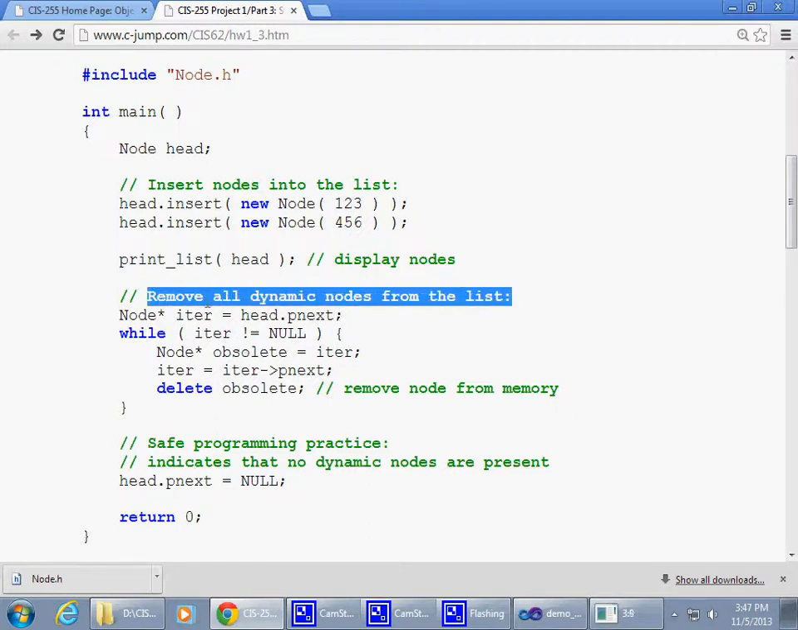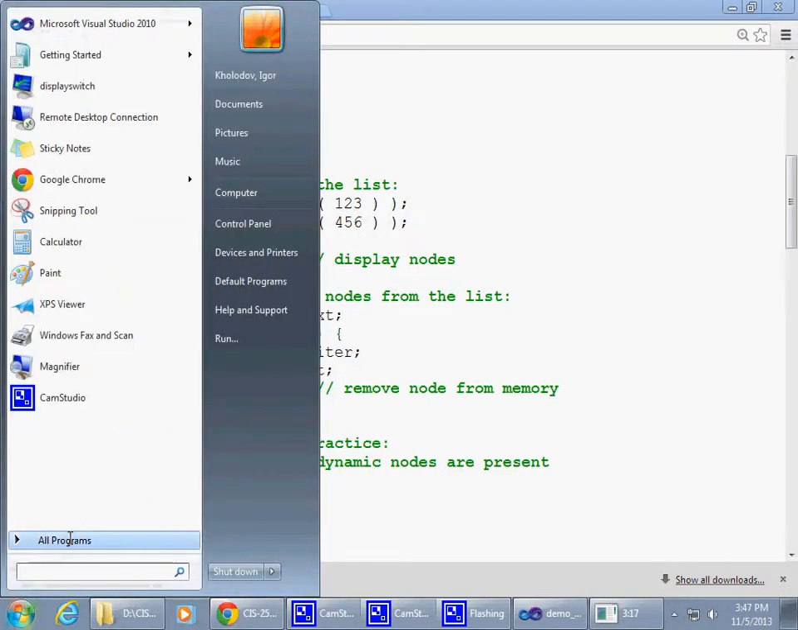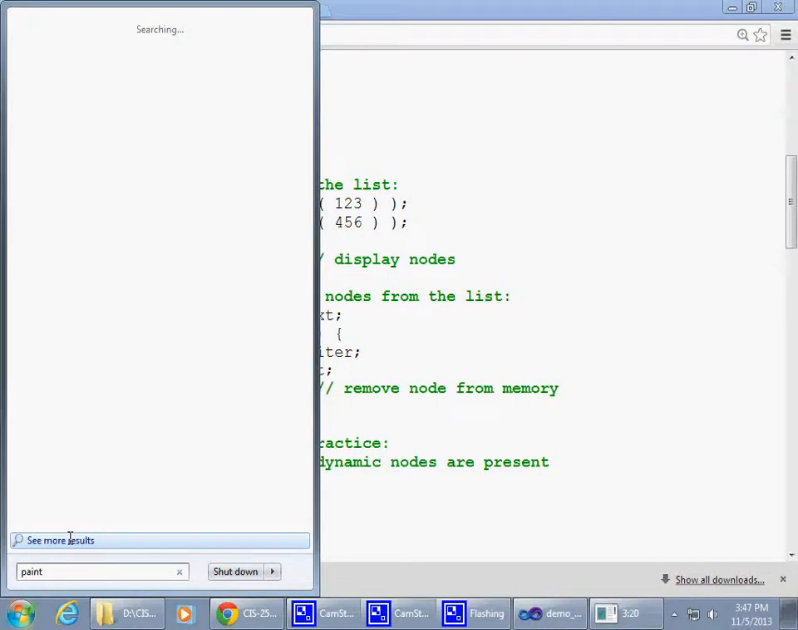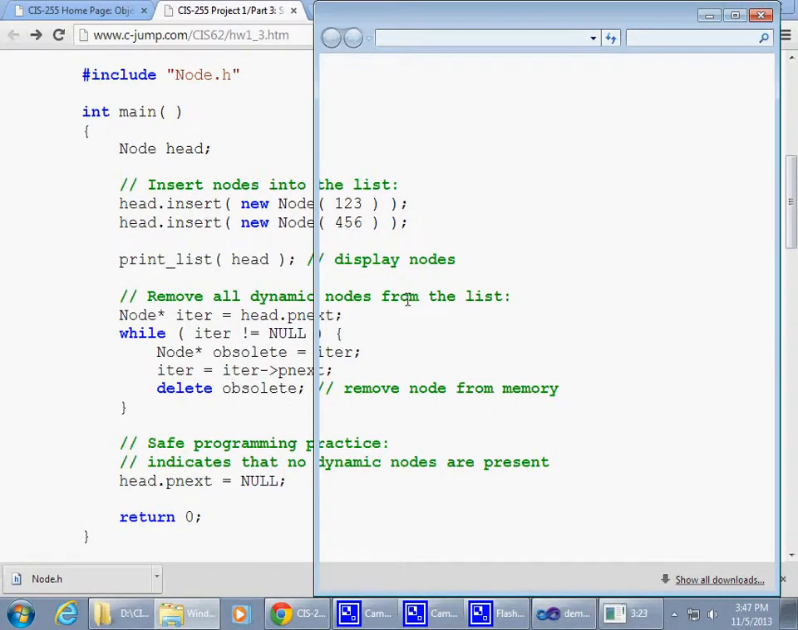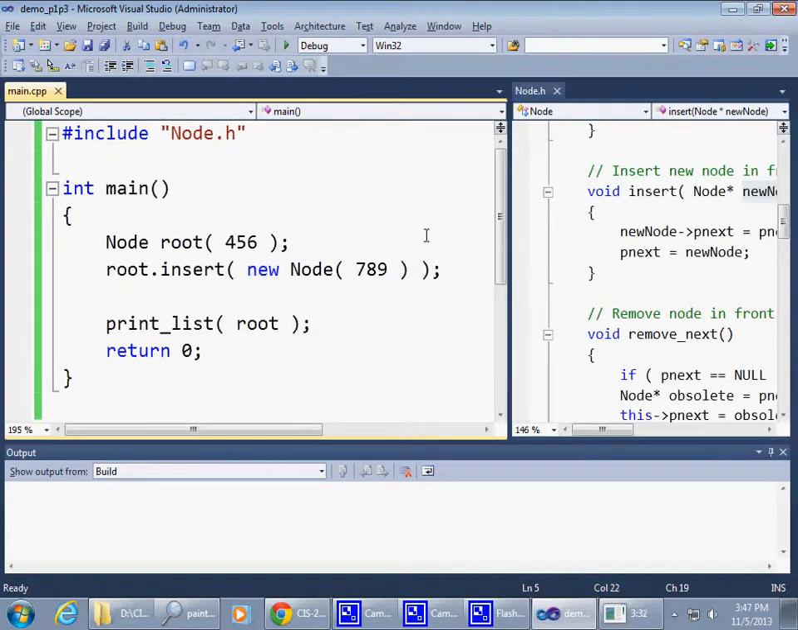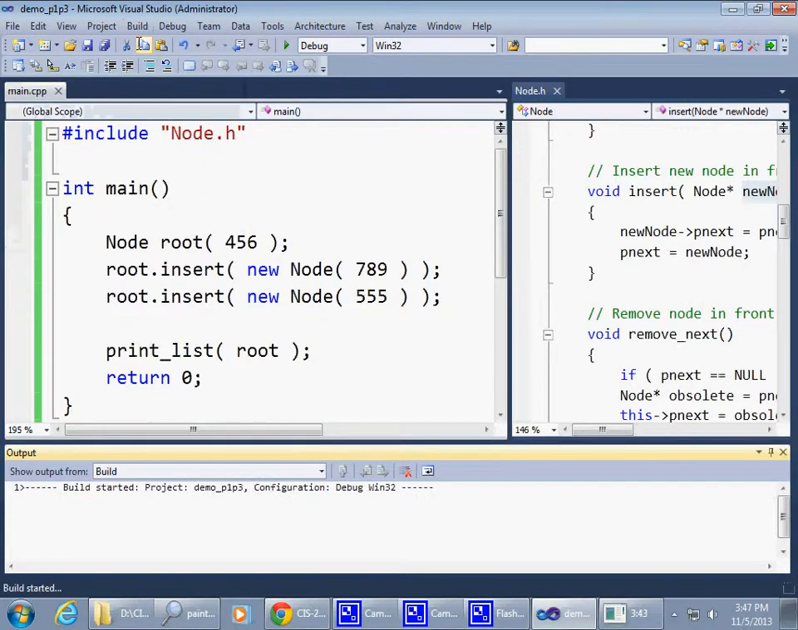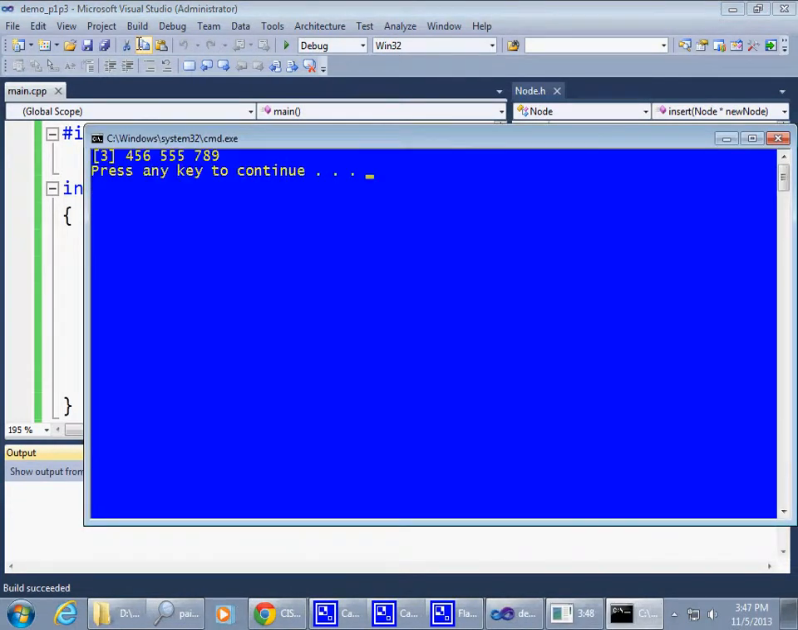Interesting example here. Remove all dynamic nodes from the list. Let's picture this. Let's just illustrate what's going on. And by the way, let's do another change here. So let's do this a couple of times. 7, 8, 9, I don't know, 5, 5, 5, right? So if I save this and run it again, we get a slightly longer list with now 3 elements.